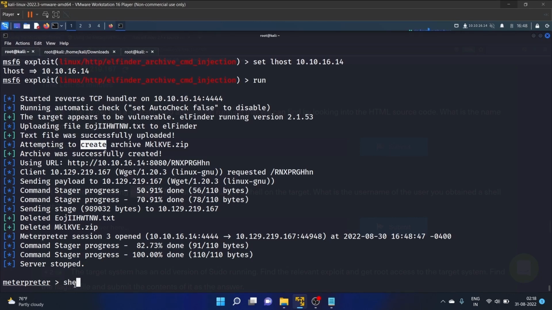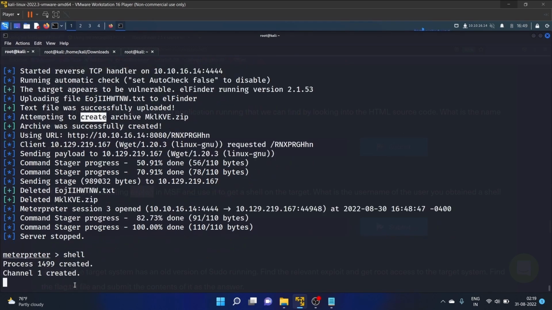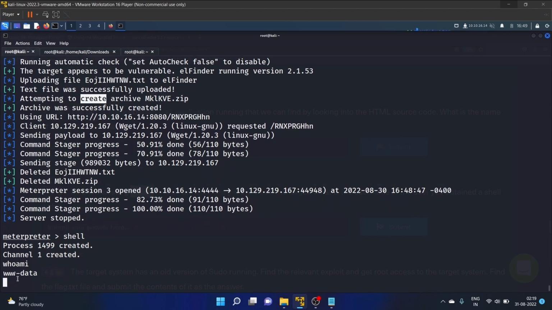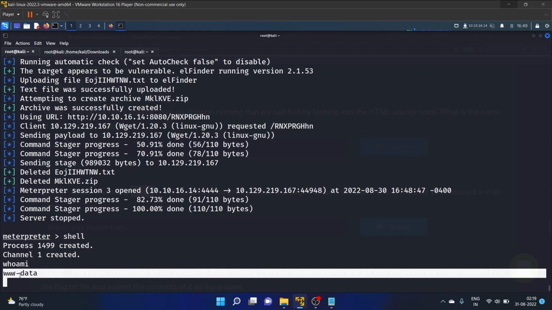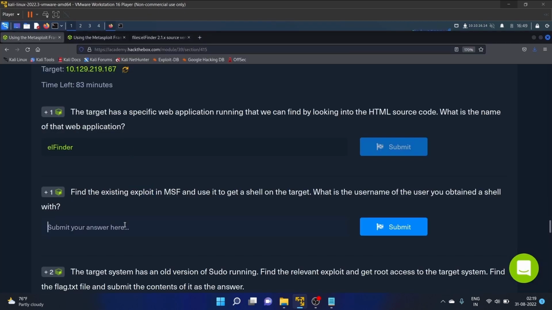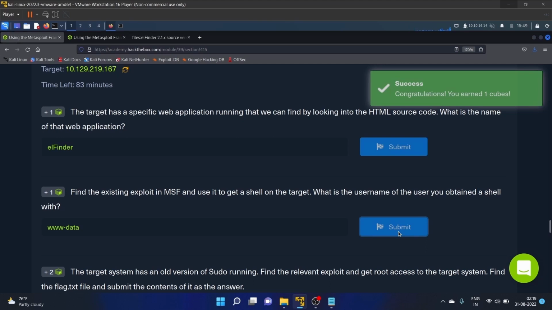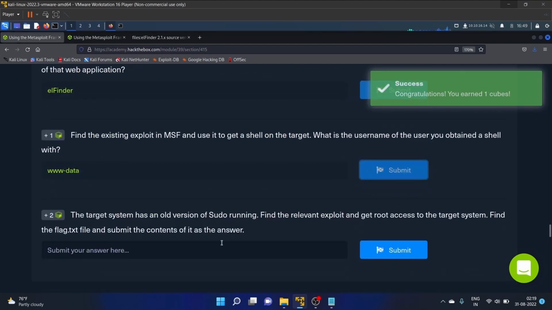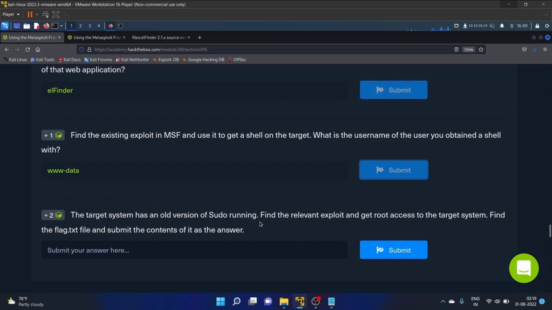Okay, let's write the shell. Okay, the channel 1 is created. Whoami? We are www-data. We are www-data, w dash data. Let's submit the answer. Okay, now the third question is, the target system has an old version of sudo running.